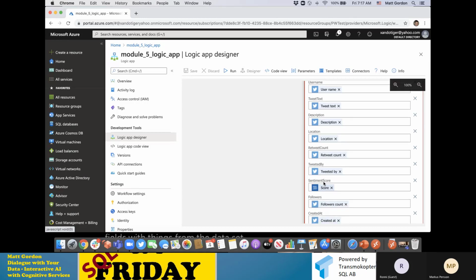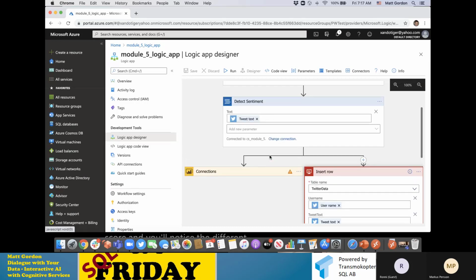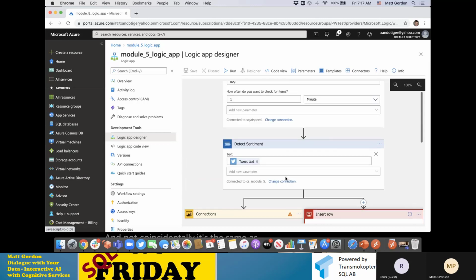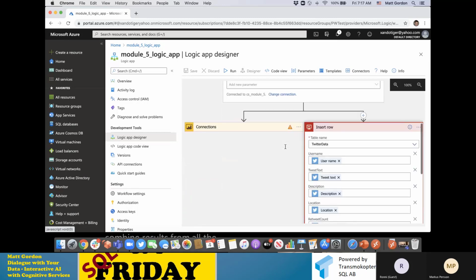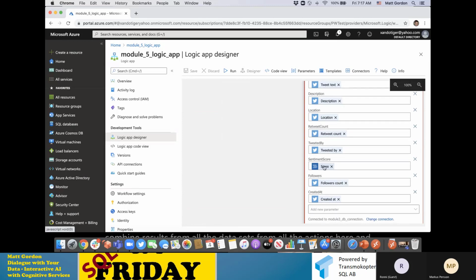And you see sentiment score gets score, and you'll notice the different header image here, and not coincidentally, it's the same as here. So I'm able to combine results from all the data sets, from all the actions here, and then drop this in an Azure SQL database, and then we can query it from there. You'll note you actually get the JSON hint if I hover over this, kind of what that looks like.